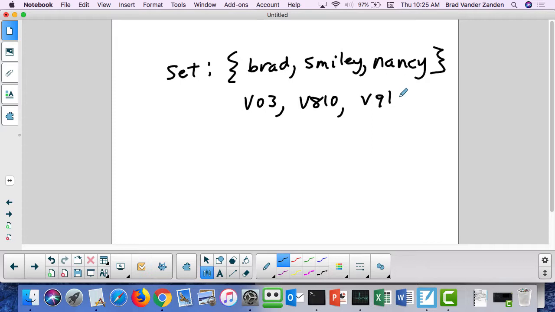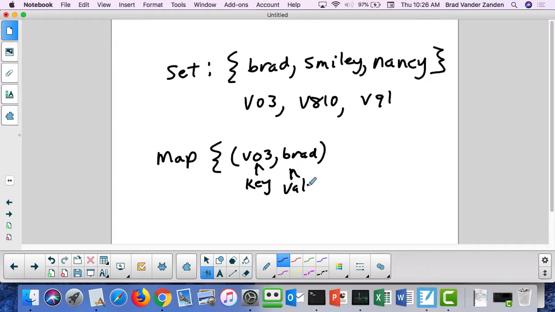Okay? Now, more often, we also want a value. Like with hash tables, we'd insert both a key and a value. If we want to insert both a key and a value, we need a map. So, for example, when you go in and they look up your voter ID, they want to be able to say, hey, nice to see you, Brad. So this would be the key, this would be the value. Okay, or nice to see you, Nancy.